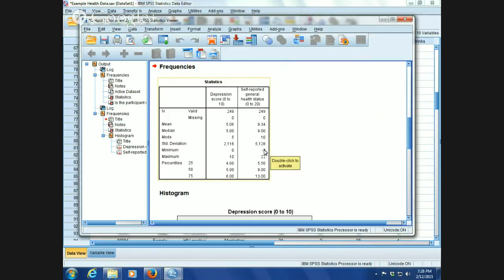Oh. Looks like actually, so this is good that we looked at this. It looks like we're actually getting some scores on this general health status variable that are out of range. So we're getting -3 to 22 here when it's only supposed to be 0 to 20. So I'll actually have to go and look at those data and fix them before we use them again. Another reason to always do these descriptive statistics on your data.